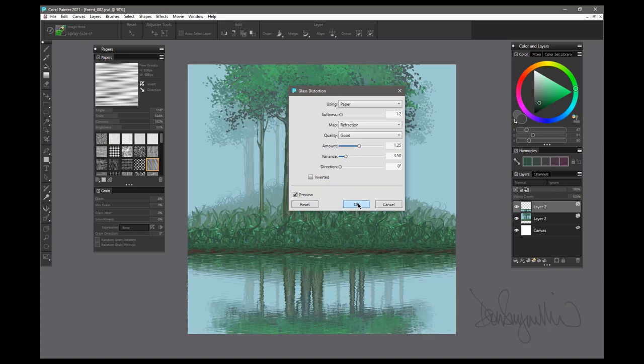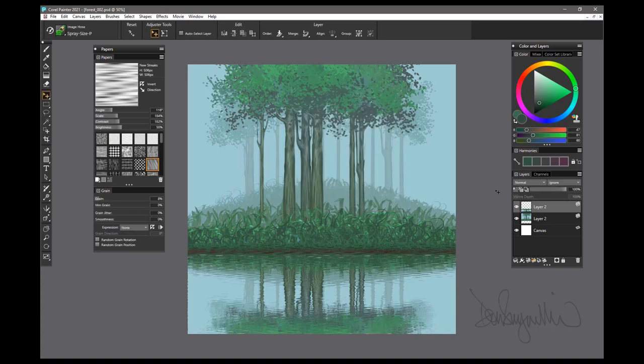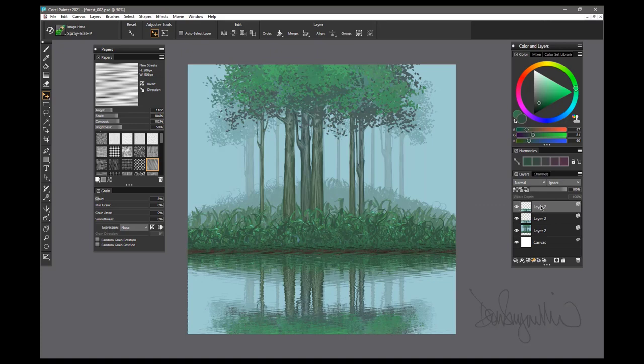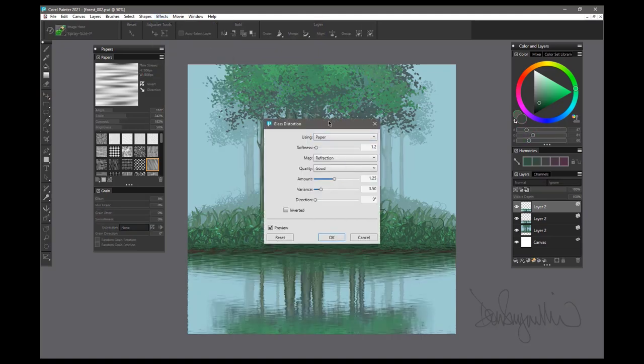So I'm going to click OK. And now I'm going to go and duplicate this layer. So the bottom layer is now this layer. I'm going to increase the scale of my paper significantly. And I'm going to apply the same effect, glass distortion. And I'm applying it to the upper layer.